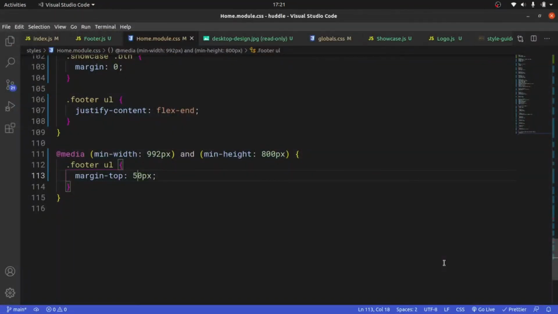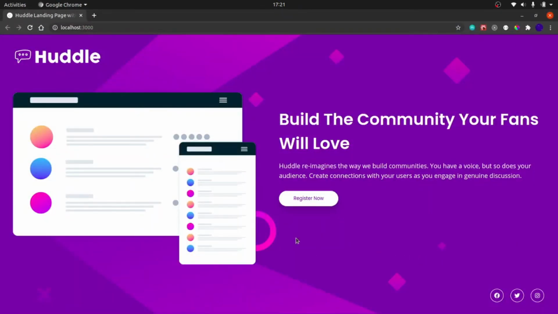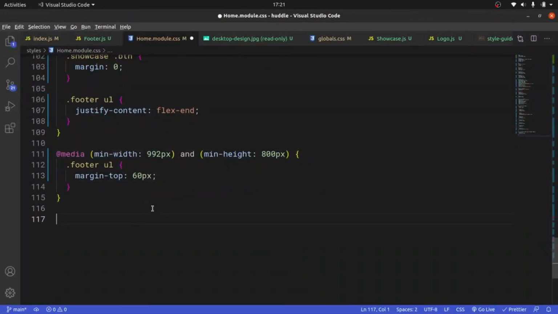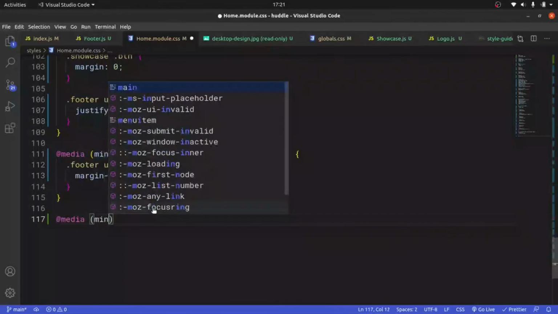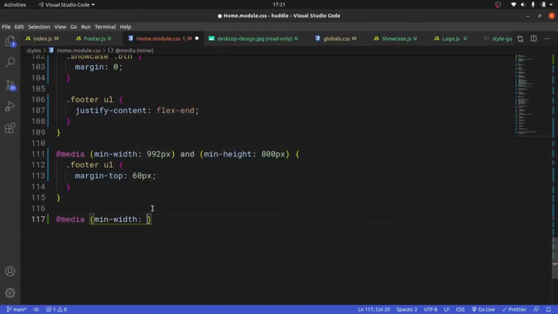That's too much. Let's say 60. Okay, 60 is looking fine. And now the final thing that I need to do is limit all of this so that they don't go all the way to the end. So for that, I'm going to add another media query, and I'm going to say at media, and I'm going to be targeting a min width of, let's say, 1440 pixels, rather 1280 pixels.